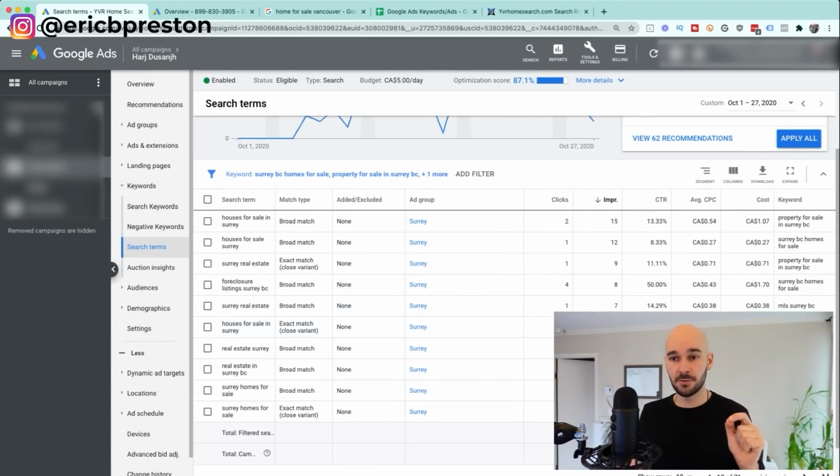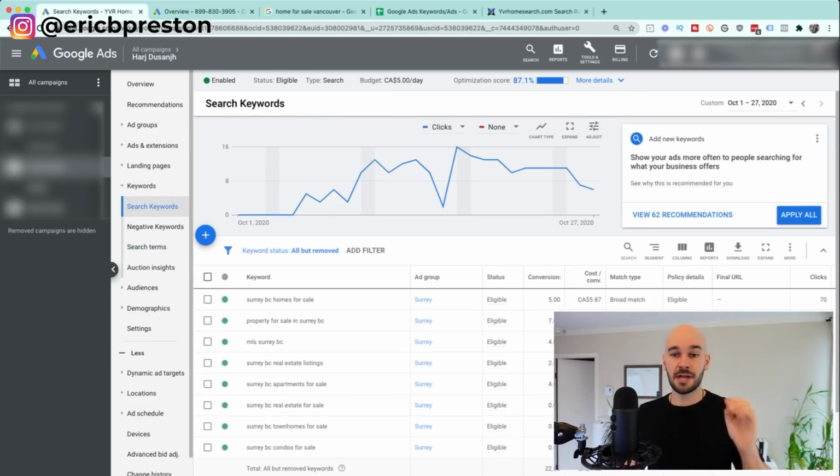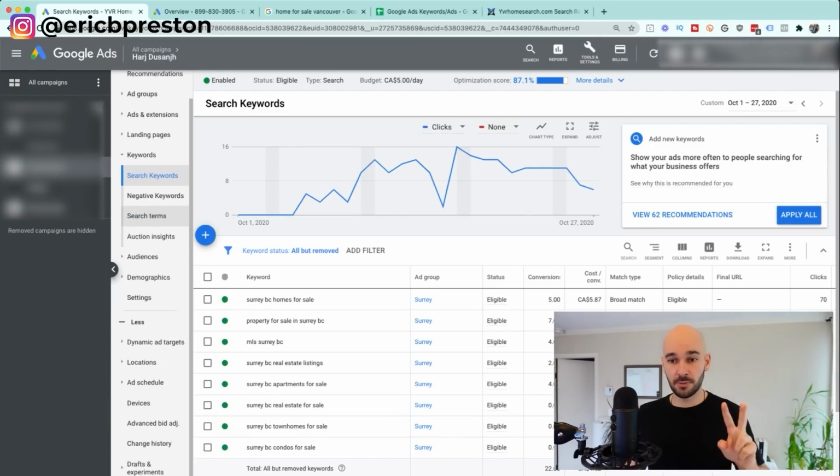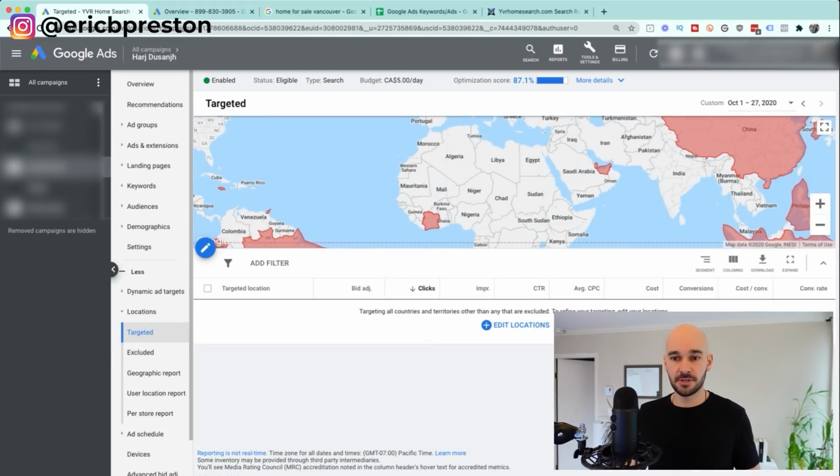So the first one is keywords. You can pause keywords, and you can make sure you're adding negative keywords so you're avoiding bad search terms, okay? So that's one way you can optimize your ads straight away. The second way is you can actually go into locations and you can get a user location report, okay?